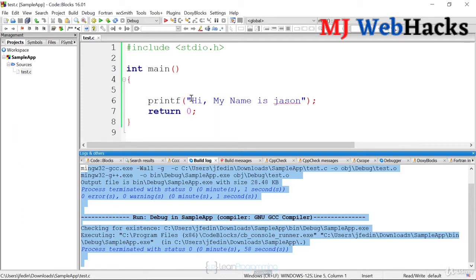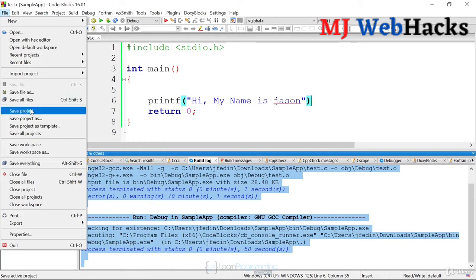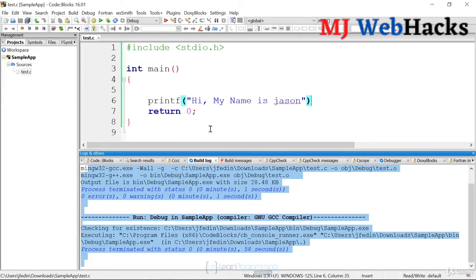But what would happen if you ran and there were some errors? So for example, all C statements have to have a semicolon. Say I get rid of that semicolon and I save the file. And every time you edit a source code file, you always want to save it. You can do a Control S, or you can go up to File, and you can say Save Project, or Save All Files, right there, Save All Files. And now we have an error.